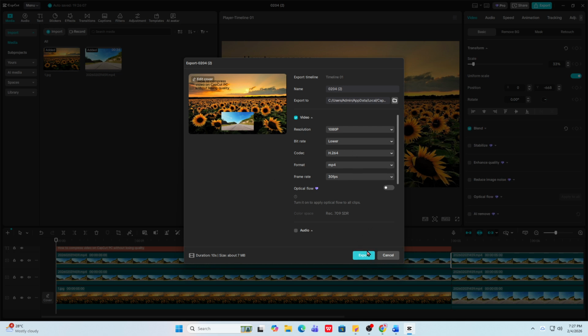As you make these changes, look below for the duration and the projected file size. You should see that size number adjust downward with each setting tweak. That live estimate is your quick confirmation that the compression is working as intended. And that is how to compress video on CapCut PC without losing quality.